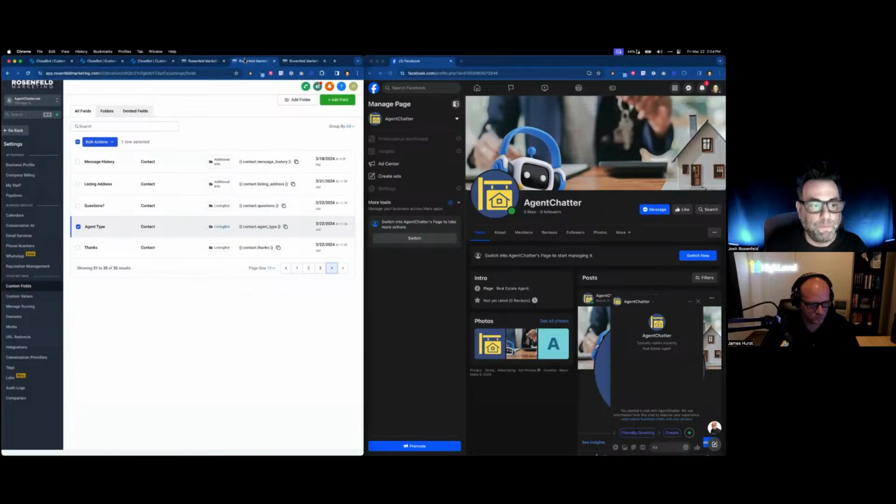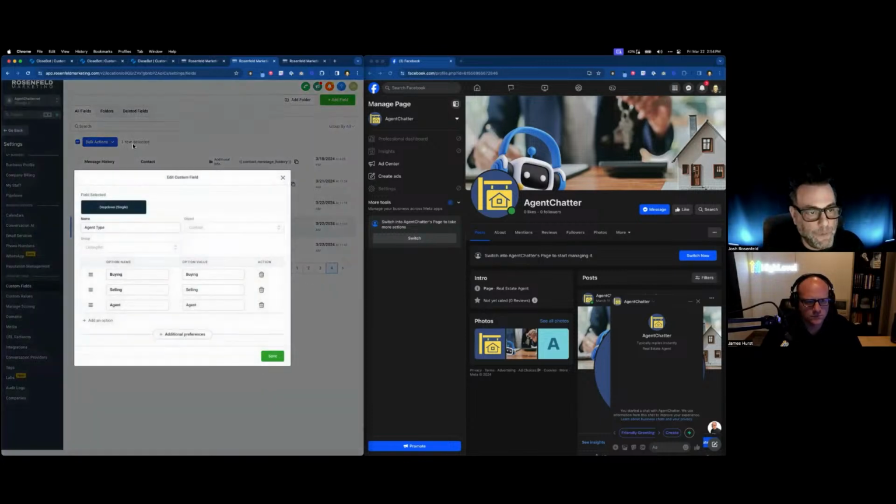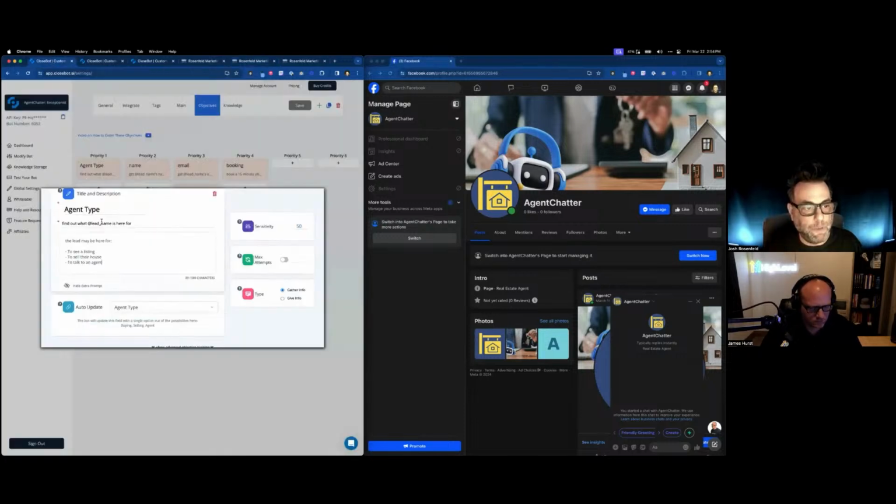So in Go High Level, I have a field that I created called agent type. This could be anything. It could be pressure washing type, or workout class type, or whatever. It's just something to differentiate and route. So if I show you this, you'll see what I mean. This pull down menu, I just gave it these names: buying, selling, and then agent, right? So these line up with buying, selling, agent down here. The field automatically maps when I select it from auto update. So the Close Bot will automatically, using its magic, figure out which one of these maps properly to one of these, and it will do that for you.